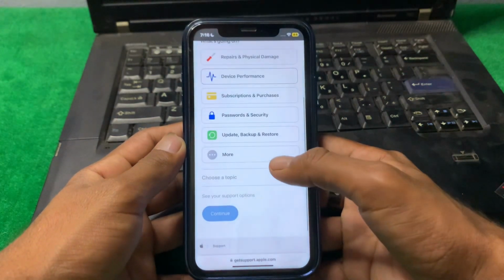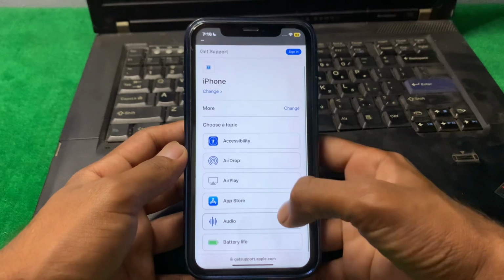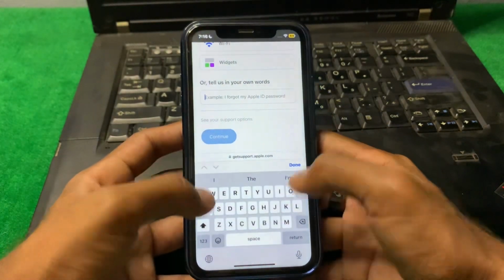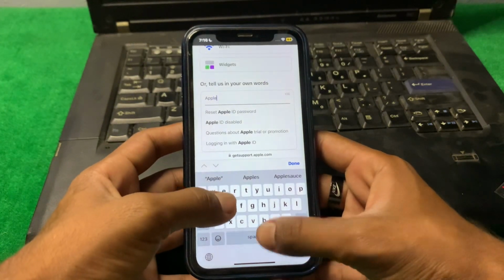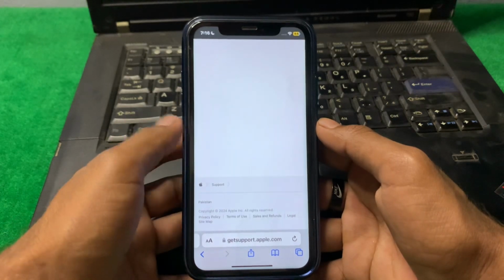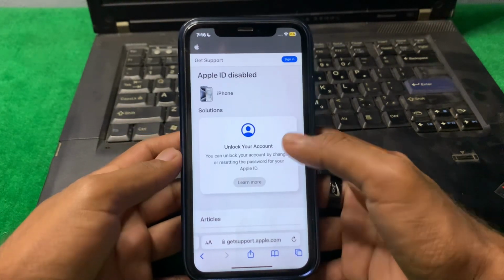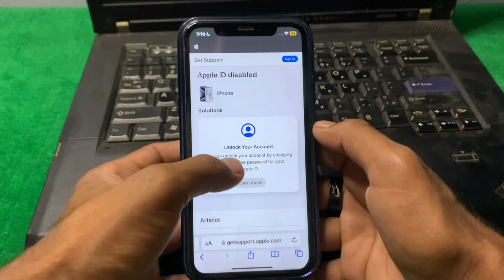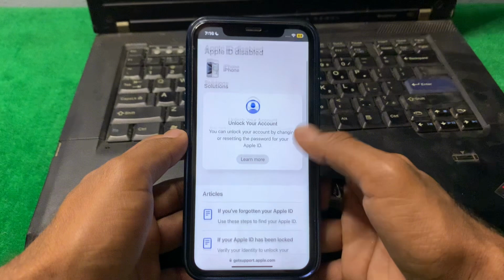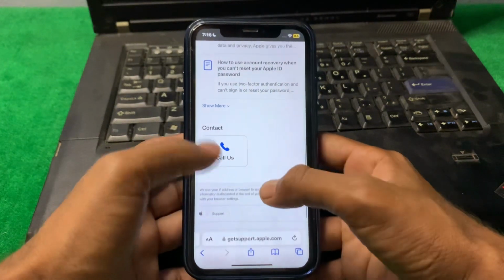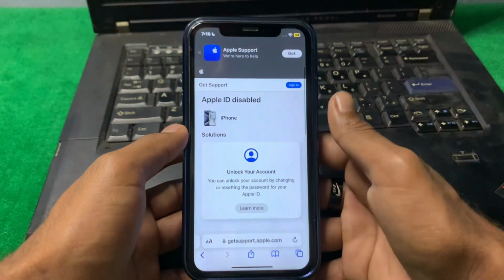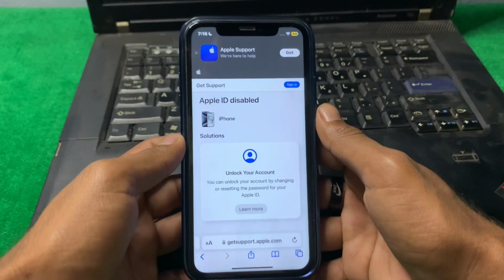and after that just simply tap on more and scroll it down and search here for Apple ID disabled. Tap on this, tap on continue, and here you can see guys, unlock your account. You can unlock your account by changing or resetting the password for your Apple ID. So guys, scroll it down, and here you can see guys, you can call the Apple team and tell your problem, and they will help you to fix your problem.